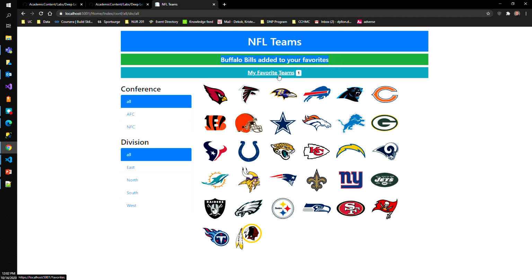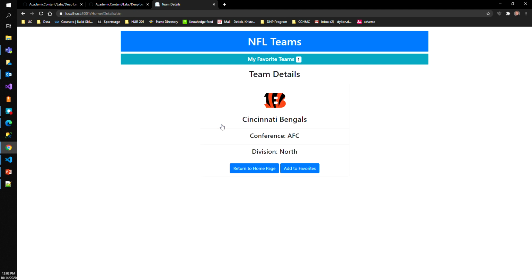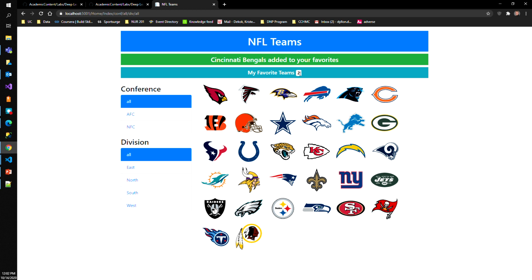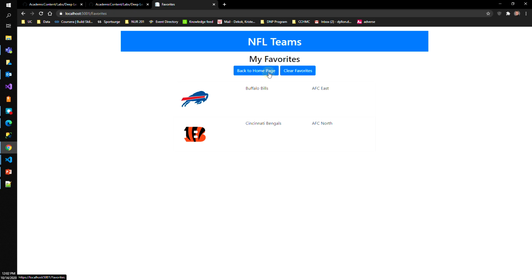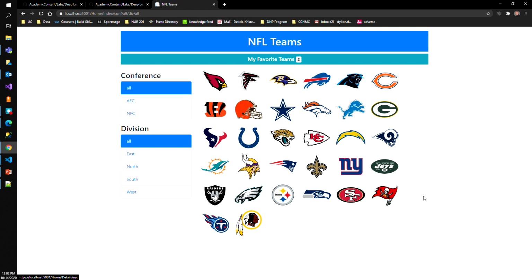And now I can go to my favorite teams here that will use the favorites controller and get those teams from my session and paint those on a page. So you can see I'm using this badge here. If I add another team and add to favorites, it'll then add that team to my session. Let's go ahead and go to the page now. And I can view the two of my favorite teams here, clear the favorites, go back to my home page, and now all of that information is in my session.